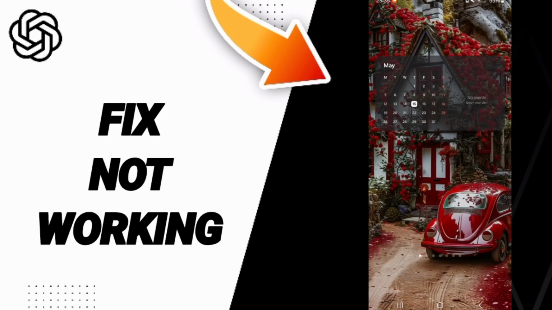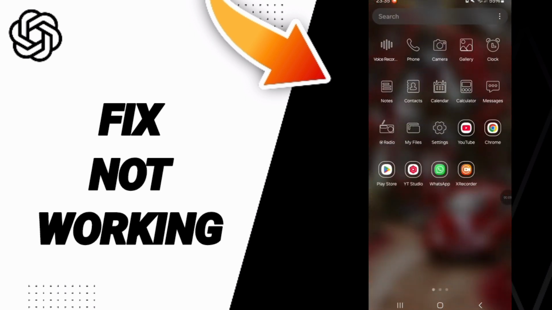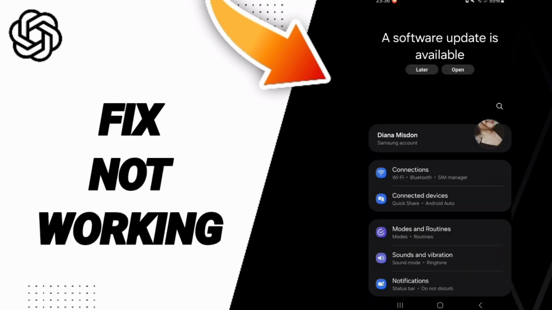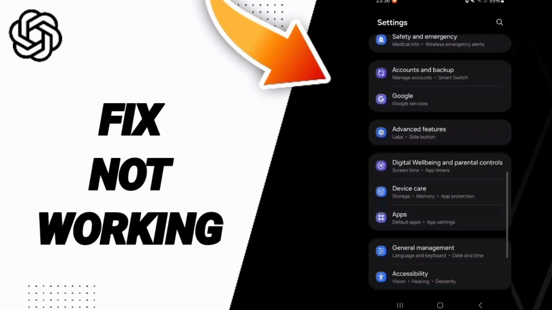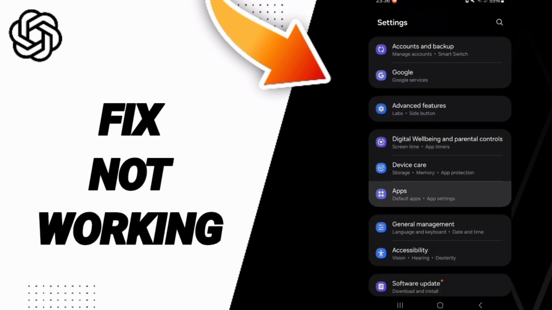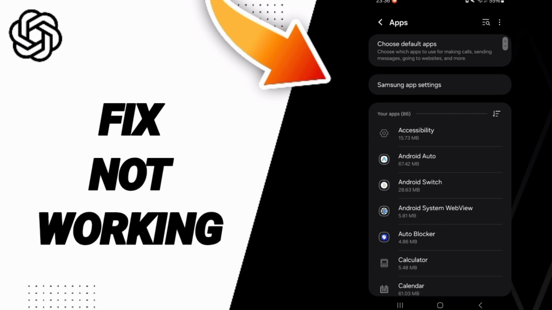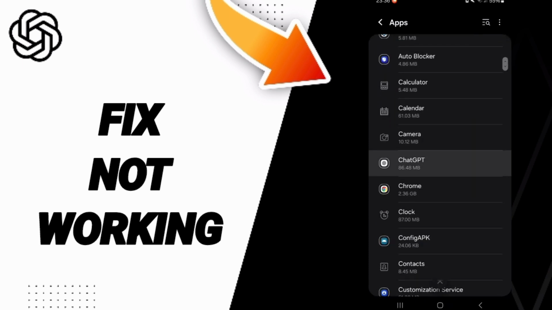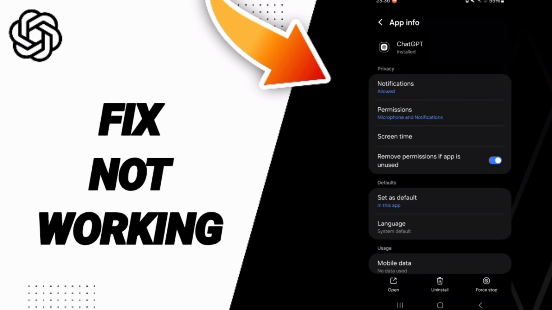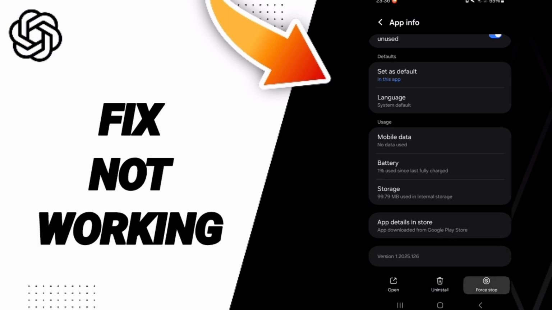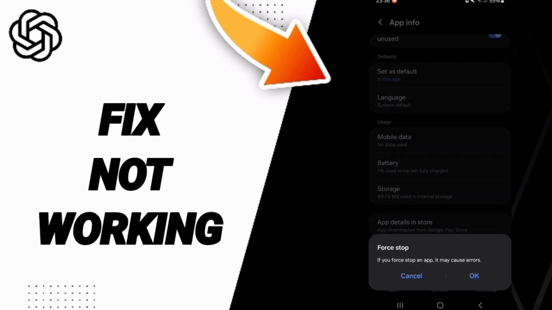Today we'll talk about how to fix the problem of ChatGPT not working. We click on settings. Then on this page, we click on apps, default apps, app settings. Here you will search for ChatGPT. Then we click on force stop and you click OK.